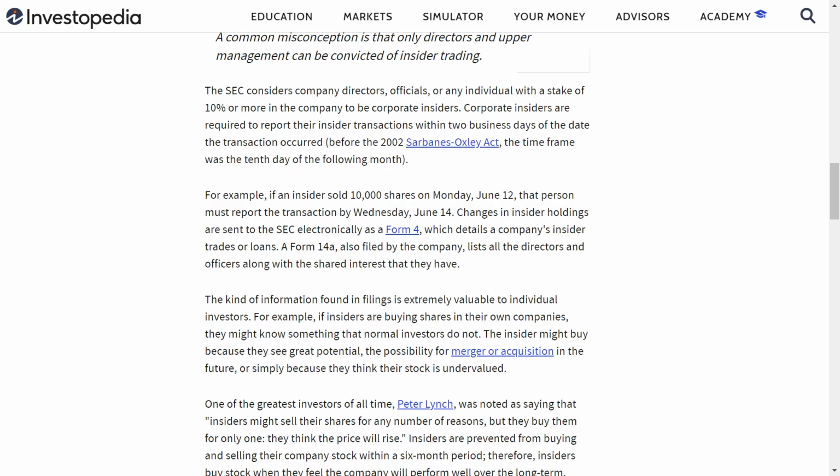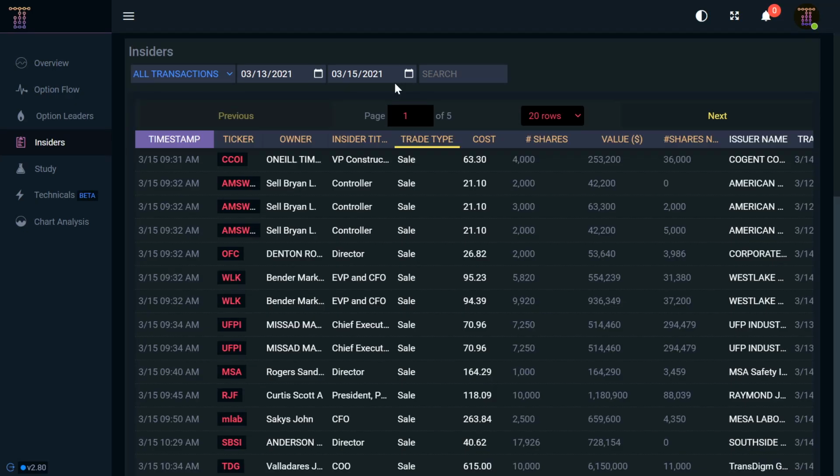Just a quick overview here. The SEC considers company directors, officials, or any individual with a stake of 10% or more in the company to be corporate insiders. Corporate insiders are required to report their insider transactions within 2 business days of the date the transaction occurred. Pretty self-explanatory there. Not going to go into too many details here.